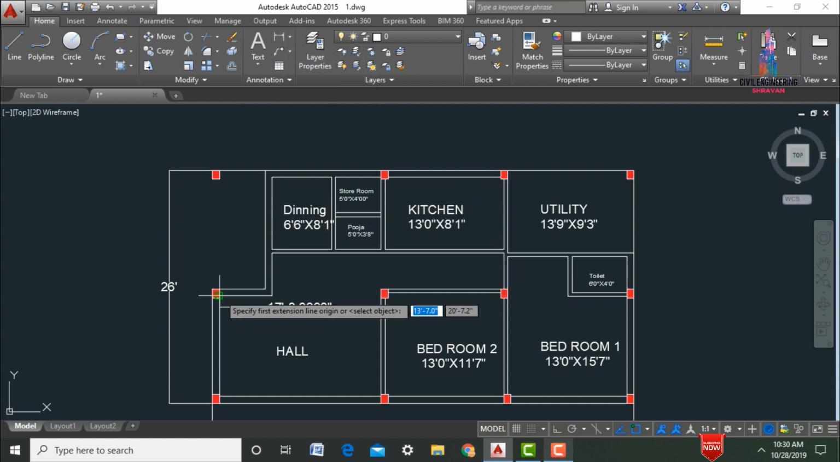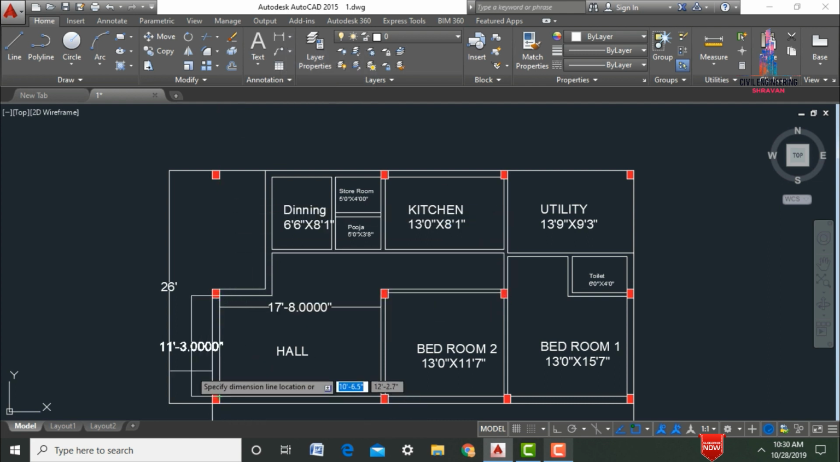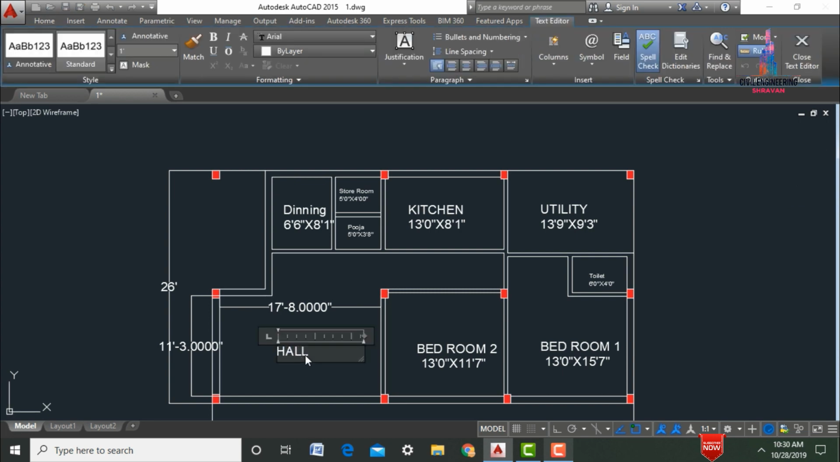Again I'm selecting vertical direction here. So here I'm selecting this respected option. So it will be consisting of 17 feet 8 inches in horizontal direction distance. Again 11 feet 3 inches in vertical direction distance.